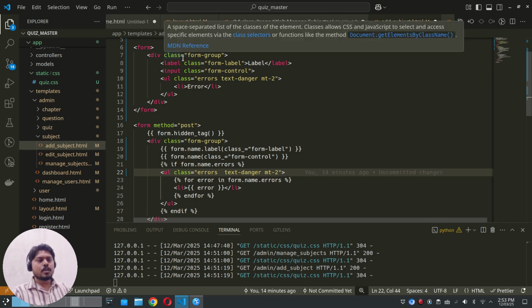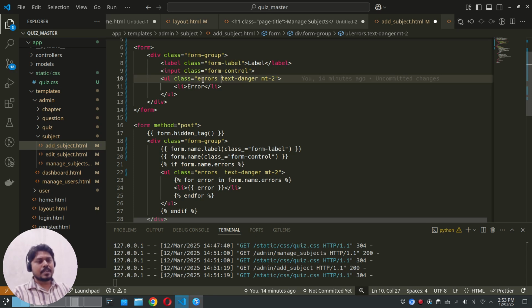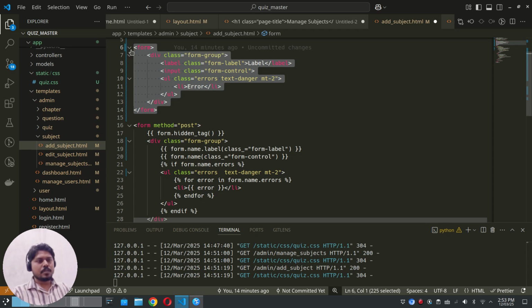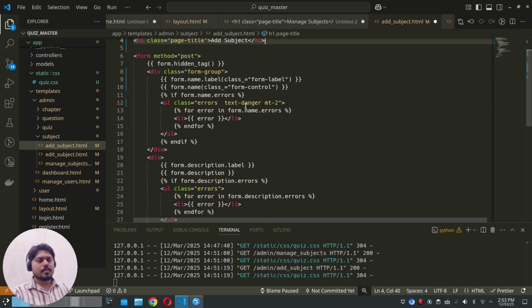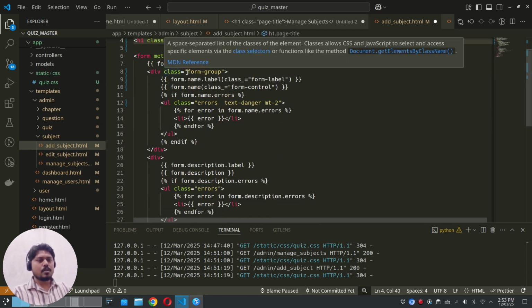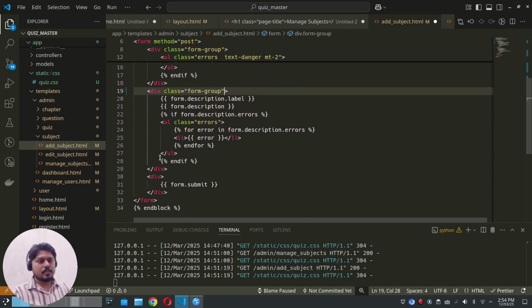So for each of the groups, basically we have the form-group, and for the form label we have the form-label class. For the input we have the form-control class, and for the errors we have three classes: errors, text-danger, and empty2. So remove it from here. We are good with that. And similarly, we have to use this format for others too. So copy this one, form-group, and paste it here, and we are good.